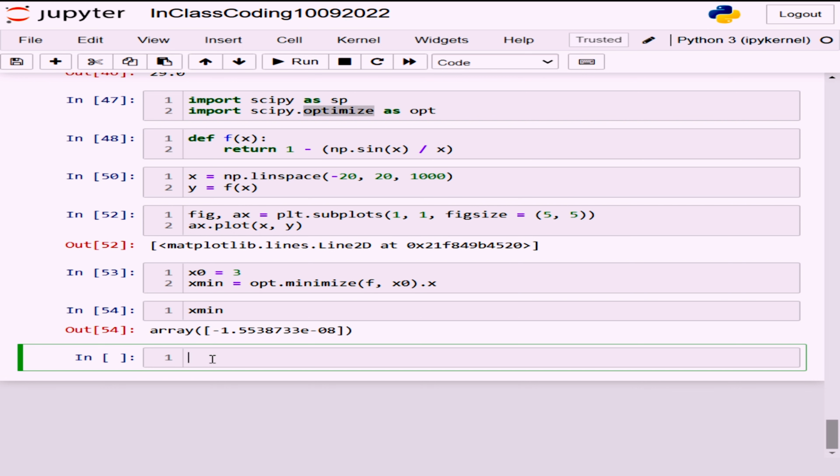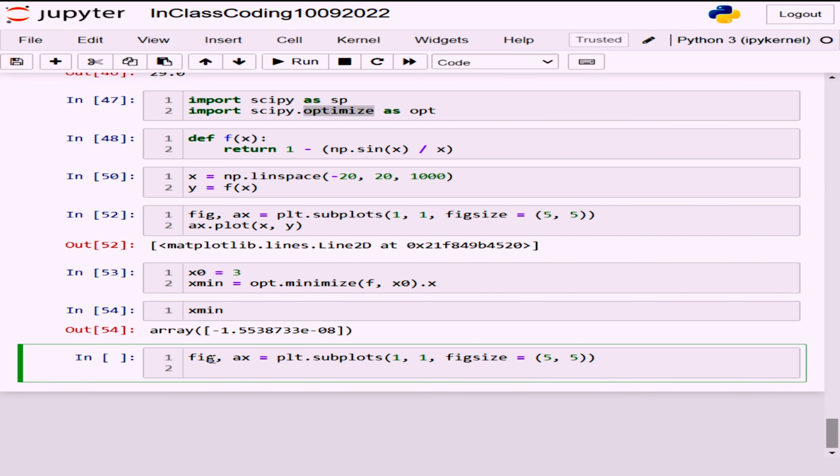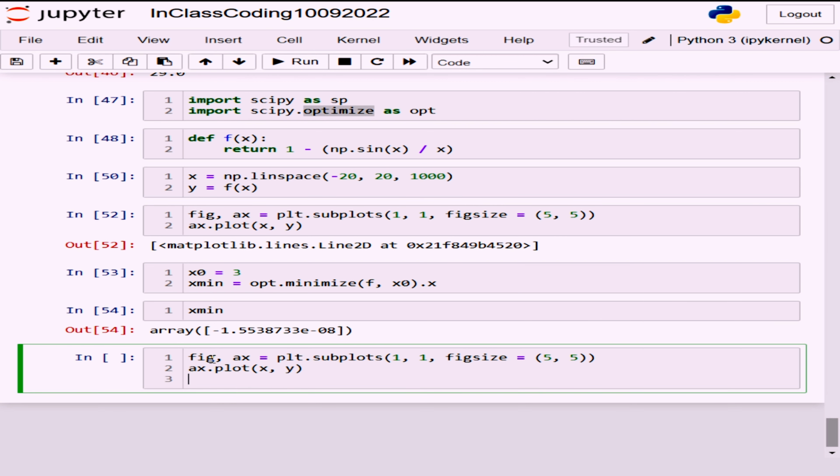Let me go with another figure. So figure comma axis equal to plt dot subplots 1 comma 1 comma figsize equal to, let me write 5 comma 5. This is the same statement we wrote earlier. ax dot plot. I want the original plot to be present, so I'll call it x comma f of x. The same plot which we have plotted just now.